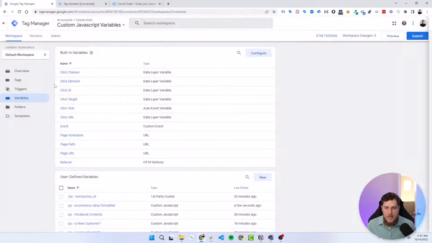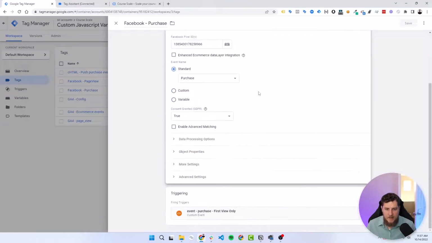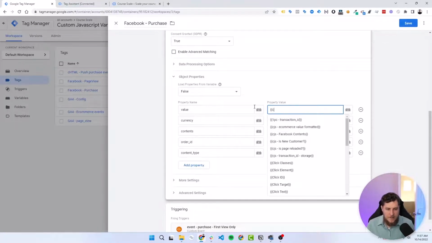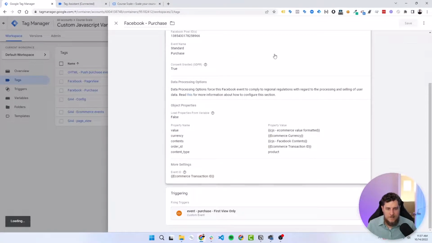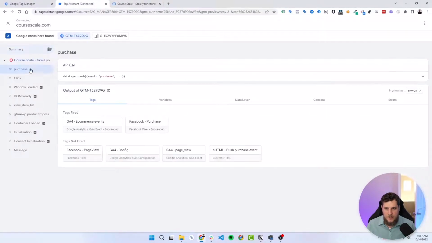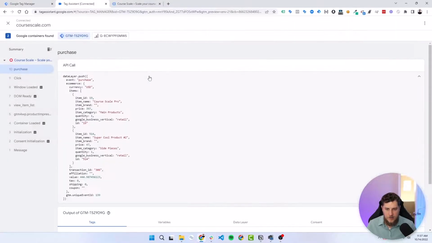We can hit save, and then we can make sure we use that value in our tag instead of the e-commerce value. So under object properties, value, we would replace this with our nicely formatted value instead of that big, long, ugly one. So let's test this out. We'll go preview, and let's trigger the purchase event. Here we've got Facebook purchase, and the value is now 445 instead of what is originally pushed into the data layer, which is 444.98. So rounding it just rounded it up to the nearest whole number.